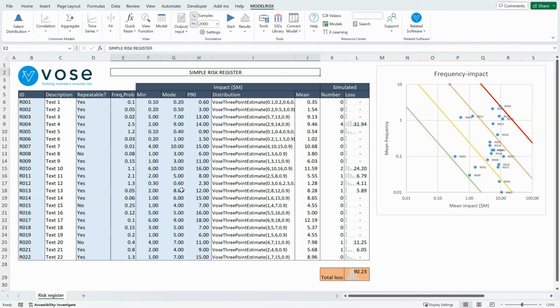Here is a simple risk register built with ModelRisk to estimate the total financial exposure from the portfolio of risks that are listed and to determine which of the risks are contributing the greatest to the overall exposure. So the risk information is organized in columns.